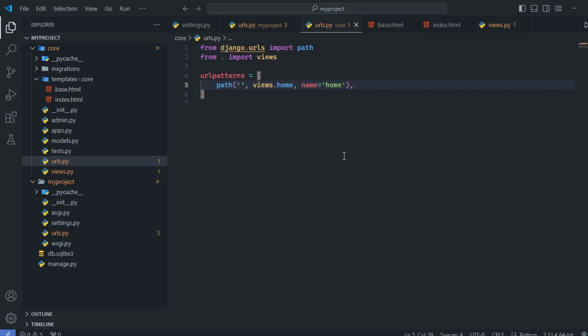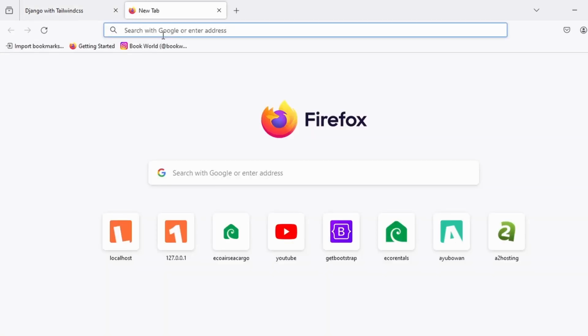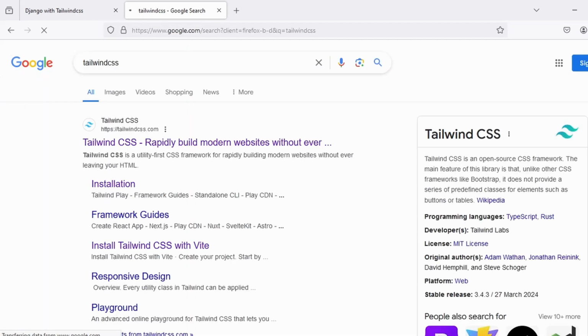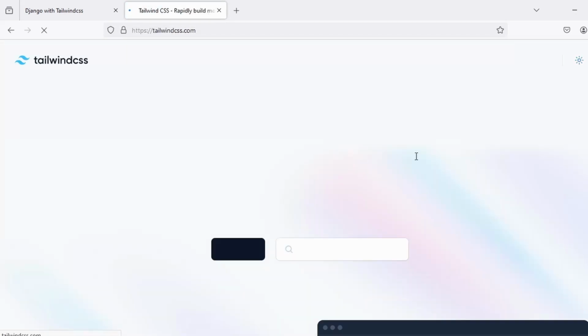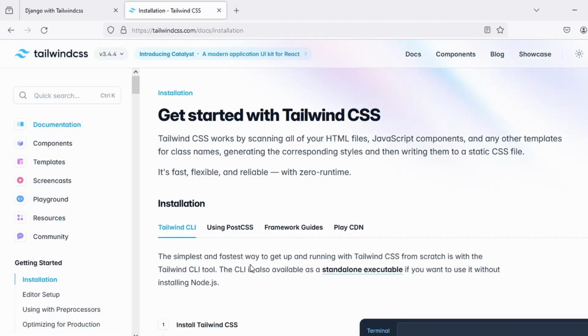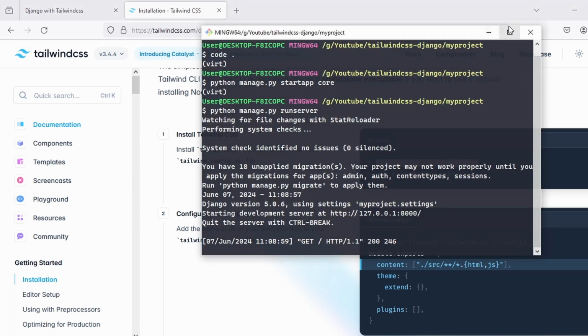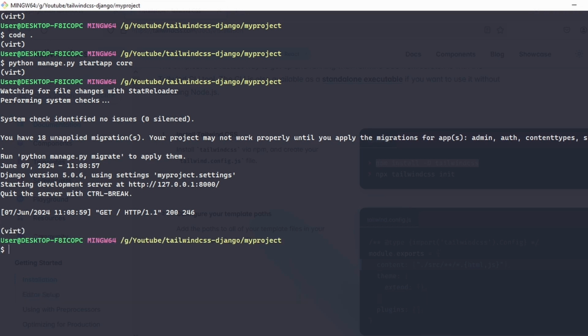Okay, now we have to utilize Tailwind CSS in our project. It is very easy to do. Go to your browser. Now I'm going to type Tailwind CSS. Click this. Get started. Copy this command. Copy. Go to your terminal. Break the server, Control C. Paste the command.